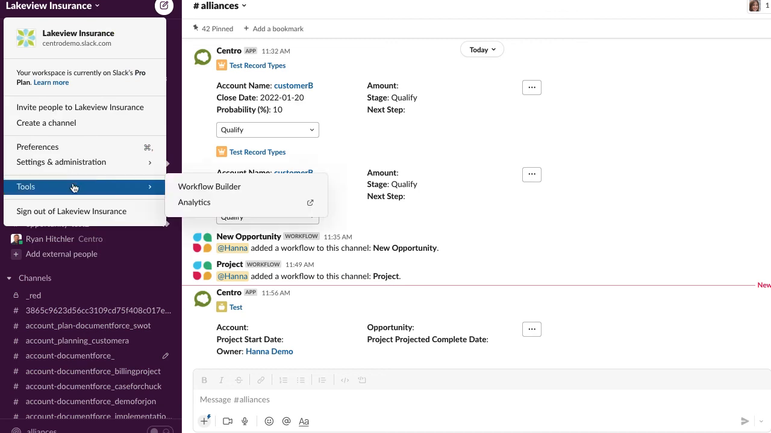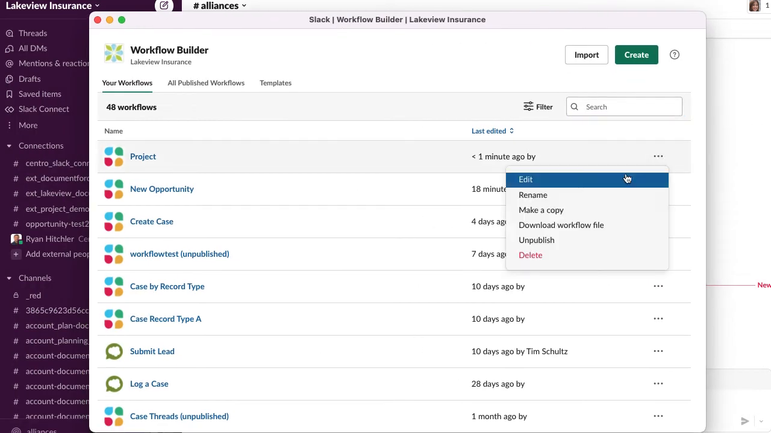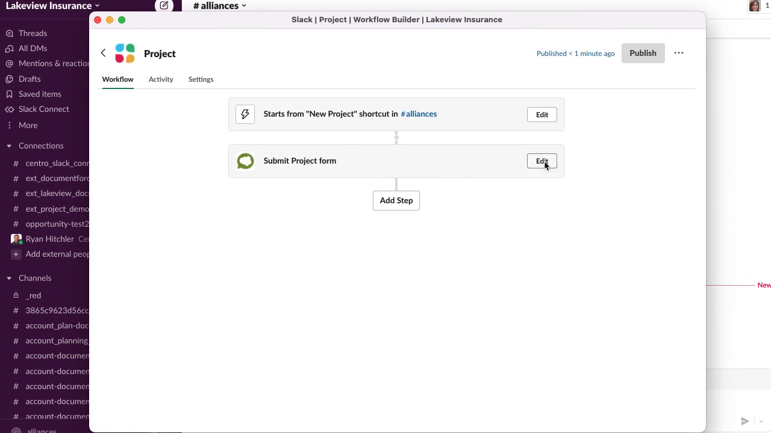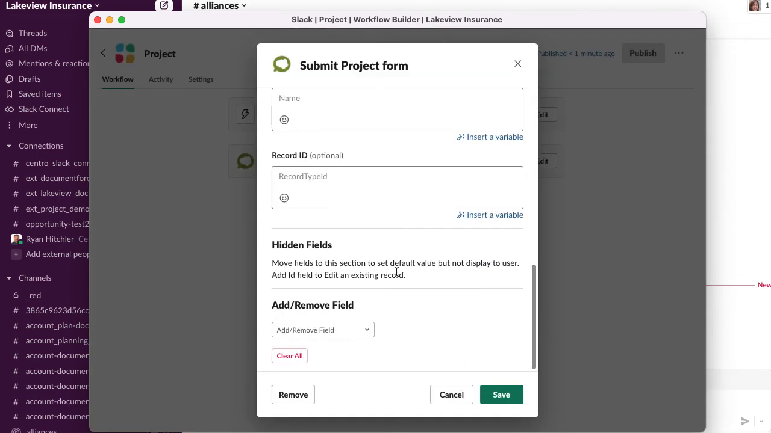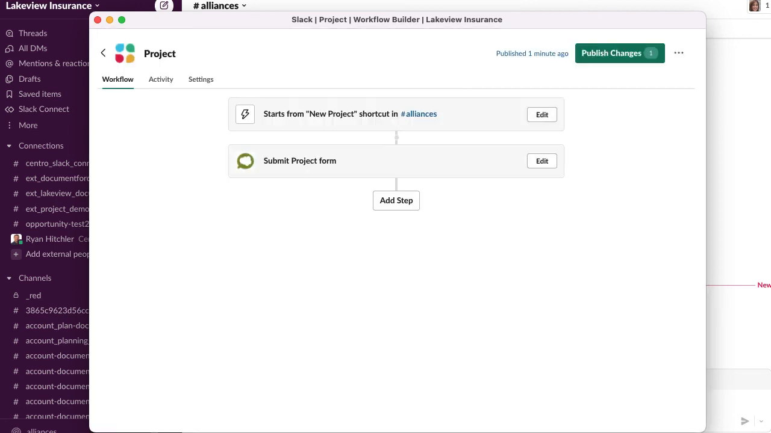If we go back into our workflow builder and go into project and hit the form, we're just going to move the record type field down to the hidden area. So it's in the hidden fields. I'm going to paste in the record type ID that I want. In this case, it's the second one. And how did I get that?